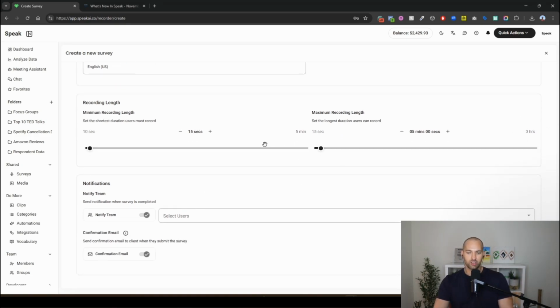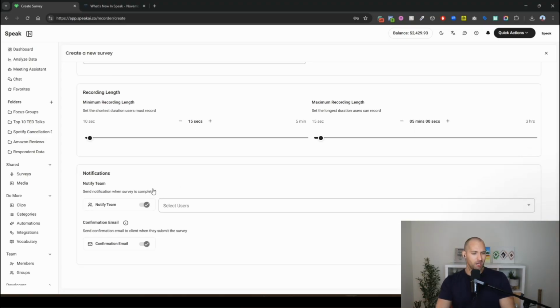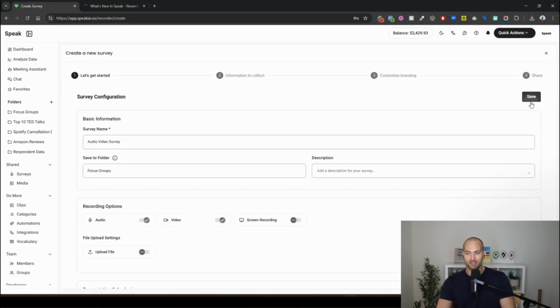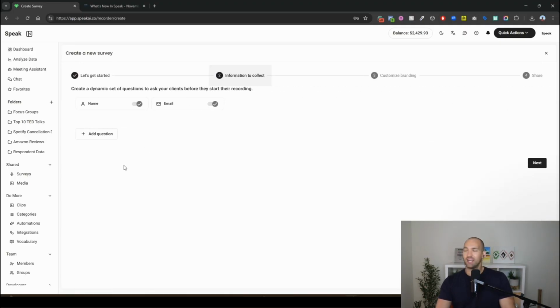And then you can set the duration, a minimum of 10 seconds. So you say, hey, you've got to record 10 seconds to submit, or up to, in this case, 3 hours. And no other audio video survey system or embeddable recorder has the capability to record at that length like we do. So a huge differentiator in the platform. Just one other note, you can notify yourself. And you can also send a confirmation email to people who have submitted if you're collecting their email. So you have full control over what people submit.